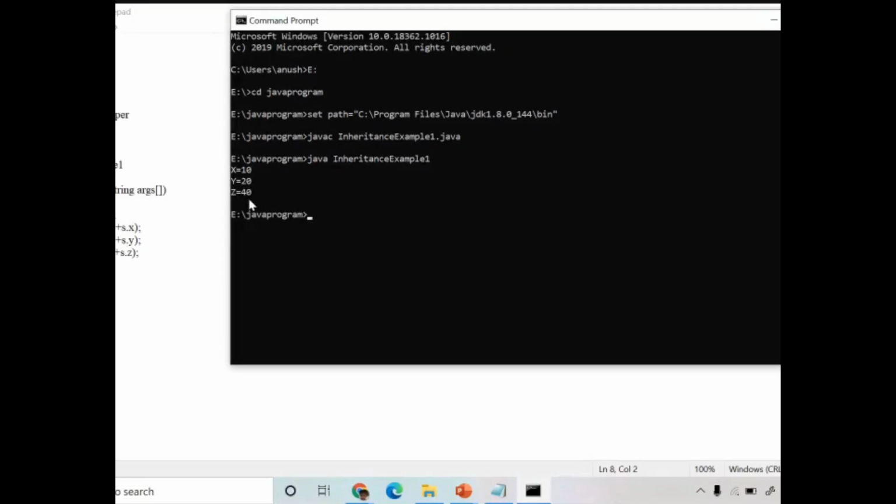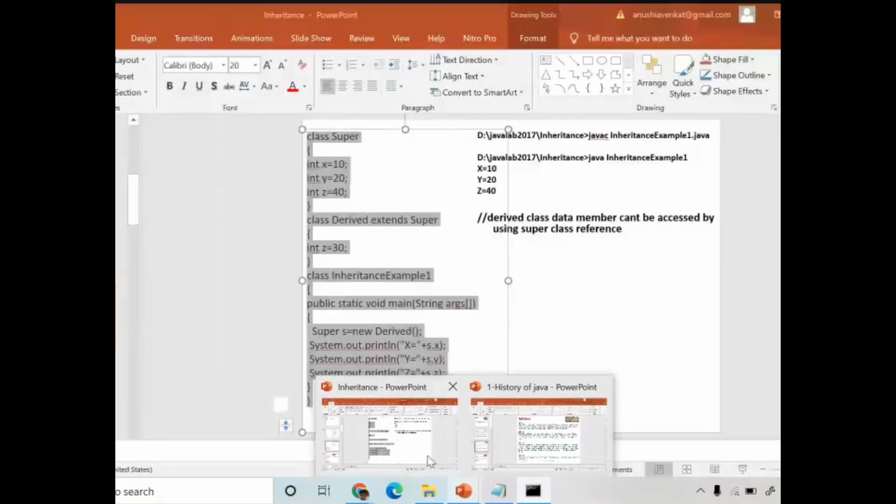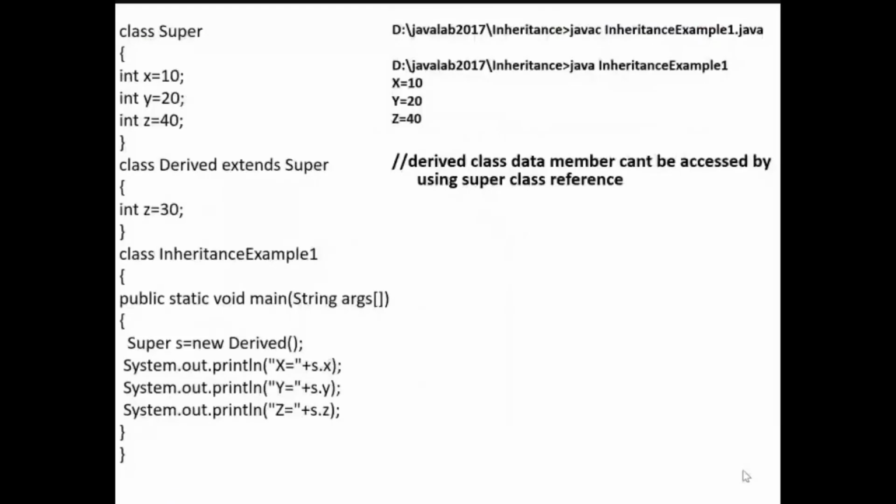Got it? Tell me. If there is no z value in the superclass, then it will print an error, ma'am. Yes, you will get an error. If there is no z value here, and I try to write s.z, I will get an error. Okay?